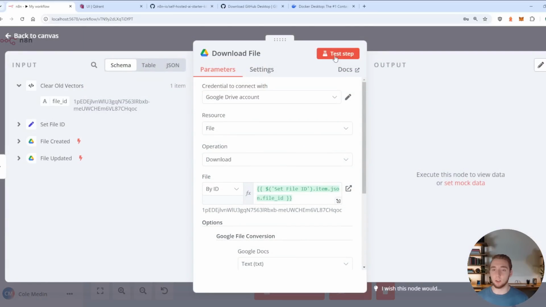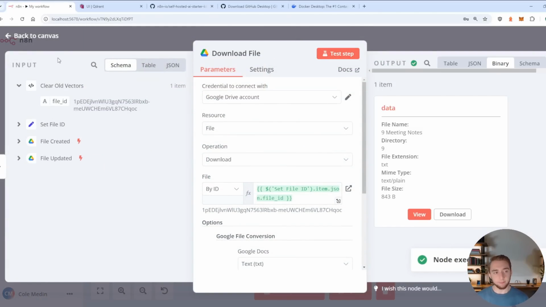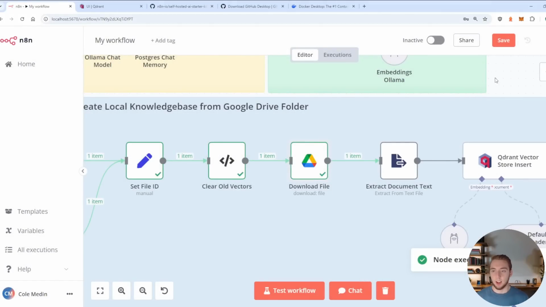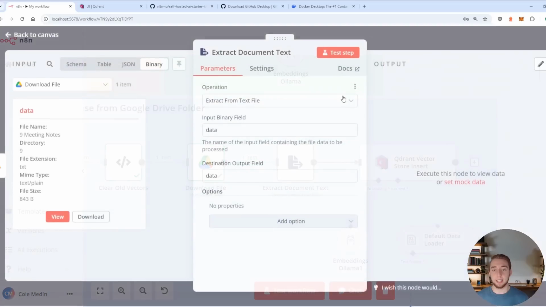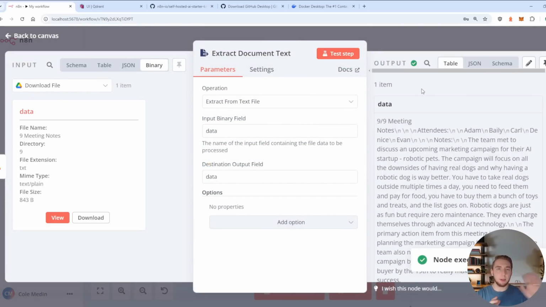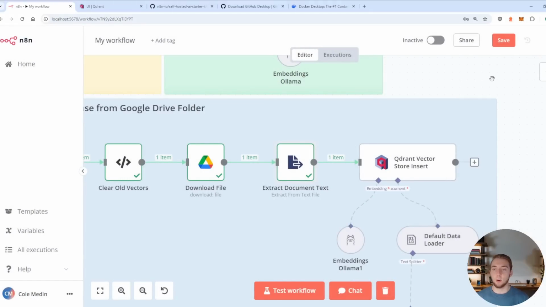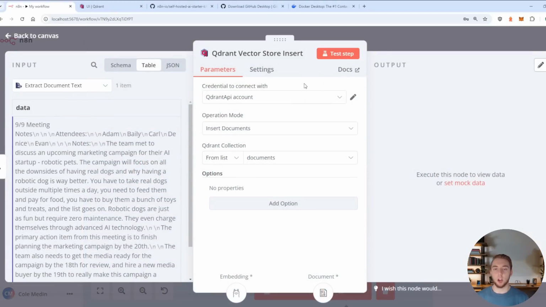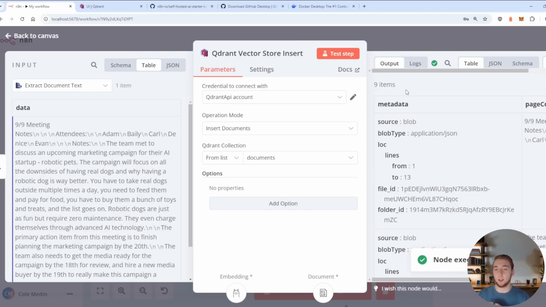So next up, we're going to download this Google Drive file. Nice and simple. Then we're going to extract the text from it. And so this, it doesn't matter if it's a PDF, a CSV, a Google Doc, it'll take the file and get the raw text from it. And then we're going to insert it into our Qdrant vector store. And so now I'm going to run test step here, and we're going to go back to the UI after it's done doing these insertions.